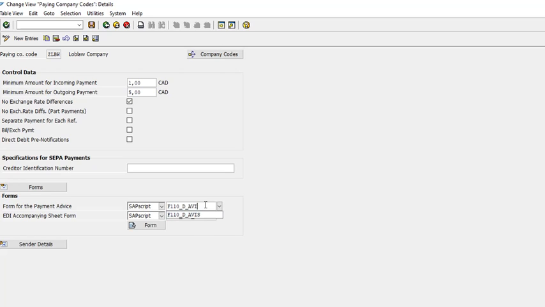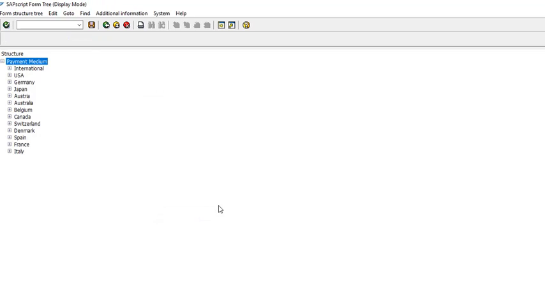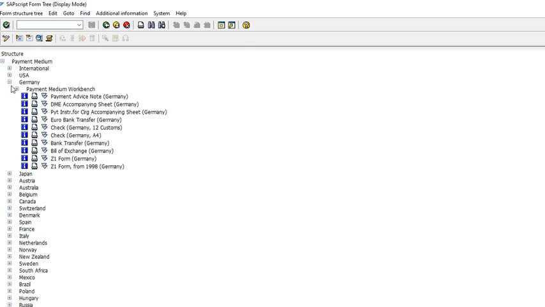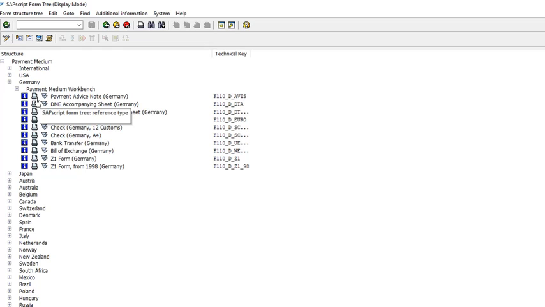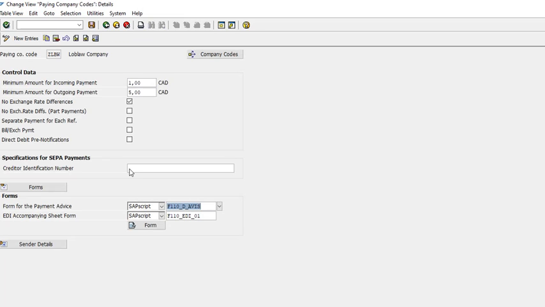So how to select this thing? Like delete this thing. Press here. So as I showed, it is in Germany. Select this. Press this button. So it is for payment advice. We have selected this F110 D advice. So you just have to select this one. Double click. It will come here.